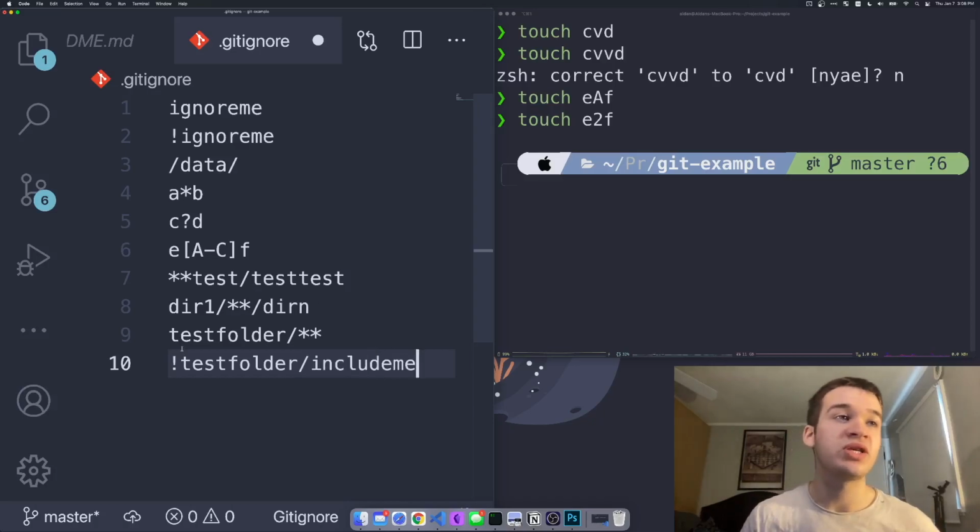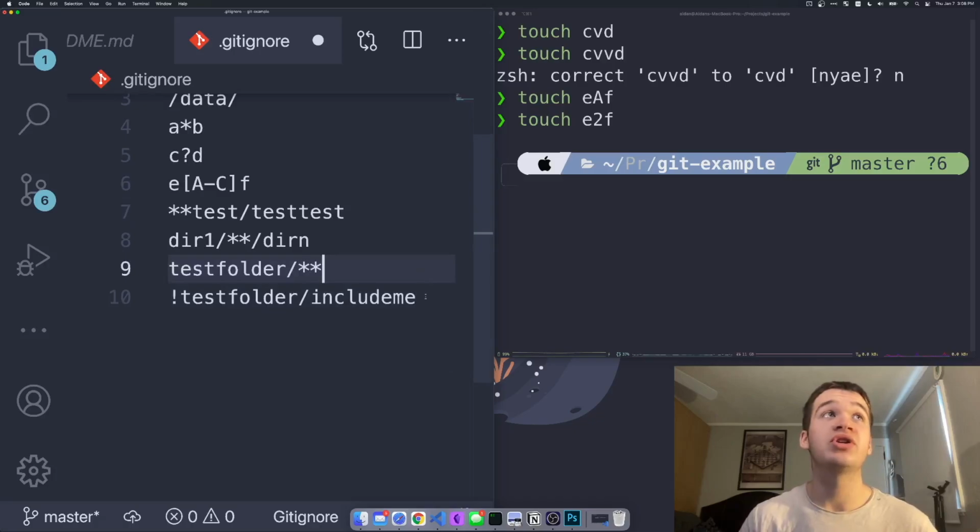So now these two lines right here would ignore everything inside of test folder except for the include me file. So you can go ahead and play around with this on your own. There's a lot to learn here, but we're going to now move on to another important gitignore thing, which is actually not related at all to our gitignore file in our project repository.